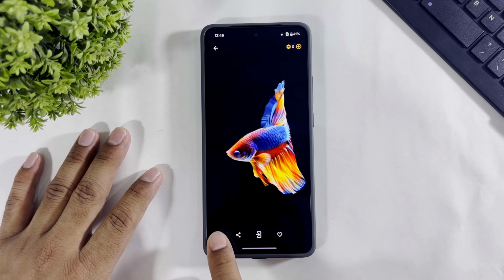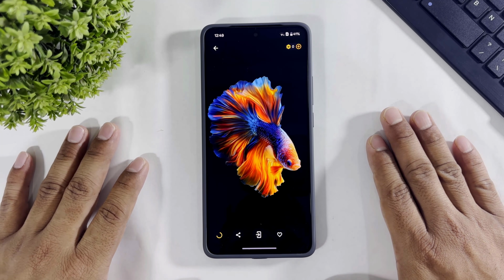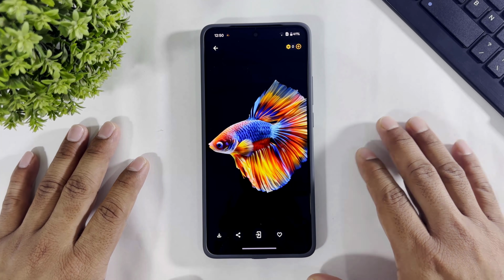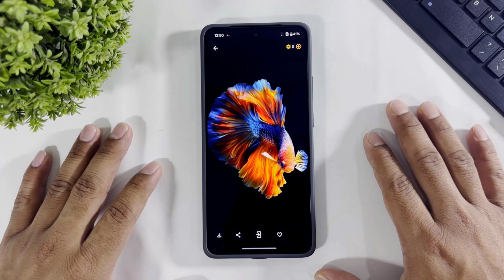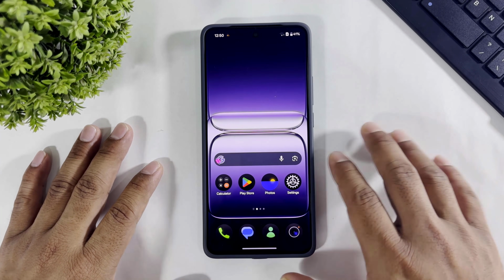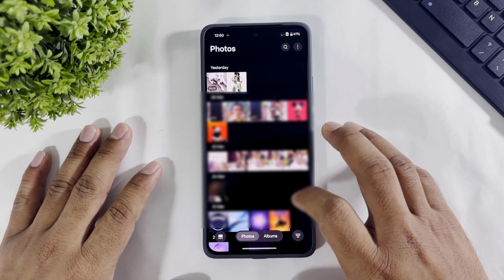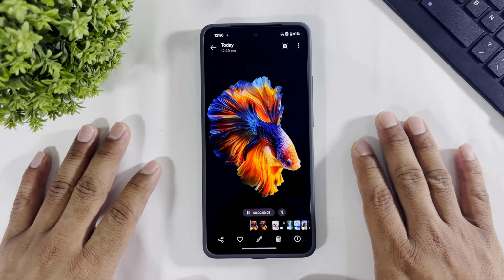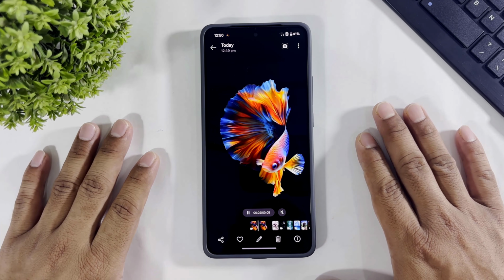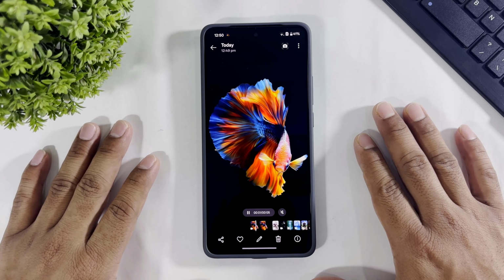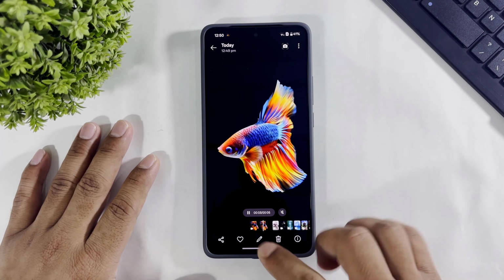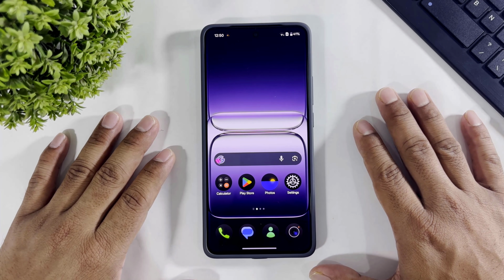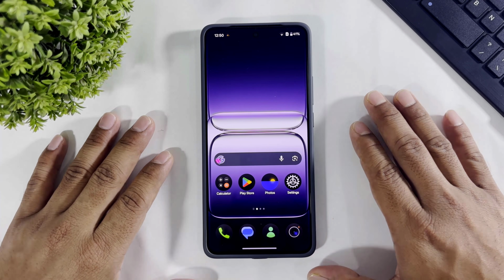Simply tap and download. Look at this, my wallpaper is downloaded and saved in the gallery. Now look at this in the gallery. Guys, look at this, my fish wallpaper is saved in the gallery. Now let me show you how to apply this video wallpaper on your Flux lock screen.